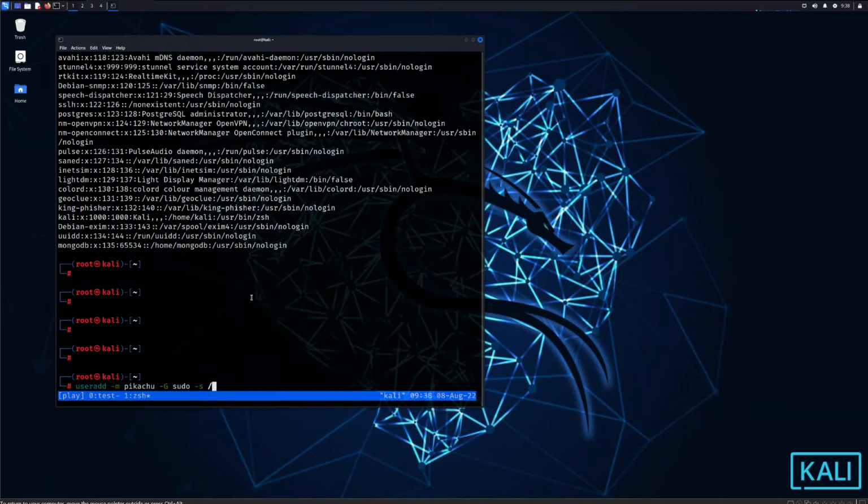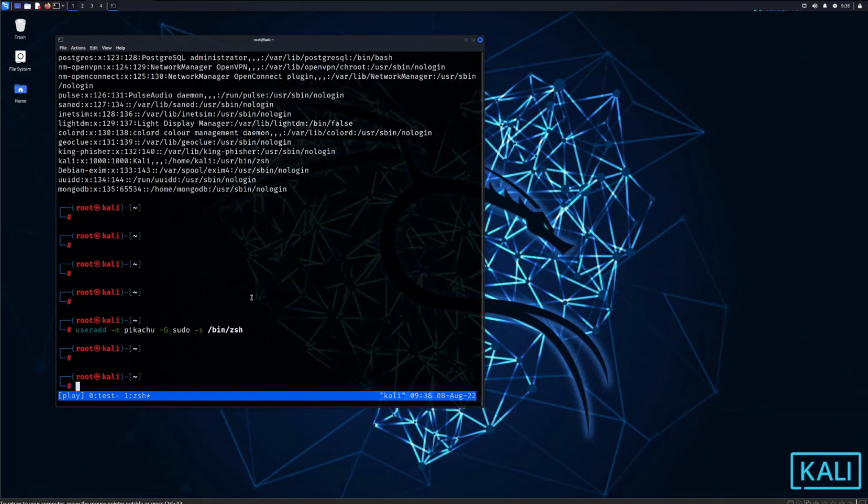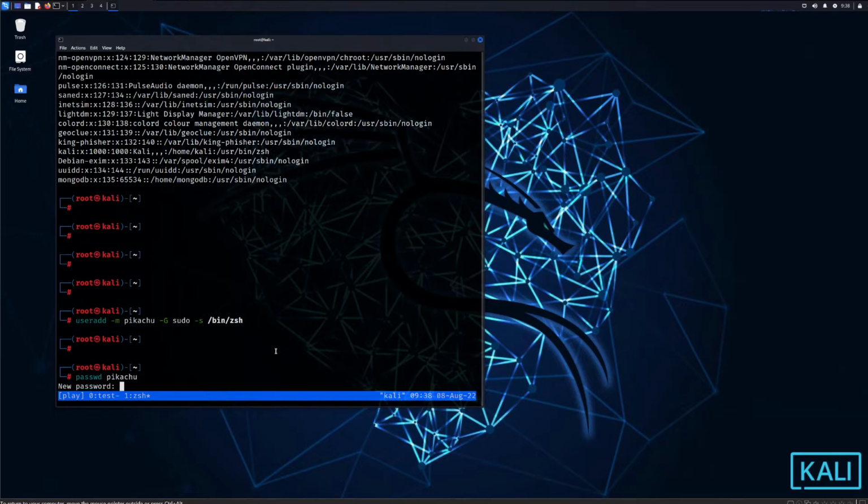And then what shell do we want them to have? We'll just do /bin/zsh, or you can do /bin/bash. I'm on a Z shell right now. It's got some convenience things to it, but whatever your heart desires for the shell. Okay, so we added that user Pikachu. So usually you're going to want to give that user a password as well. You know, got to be secure, Pikachu. So password Pikachu. Okay, let's specify that.